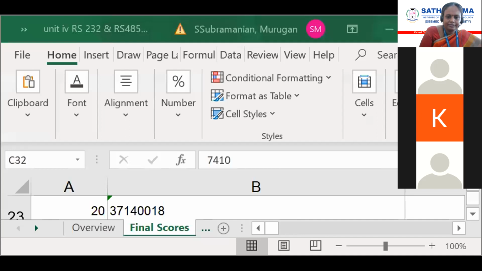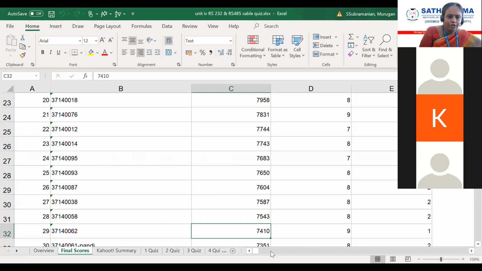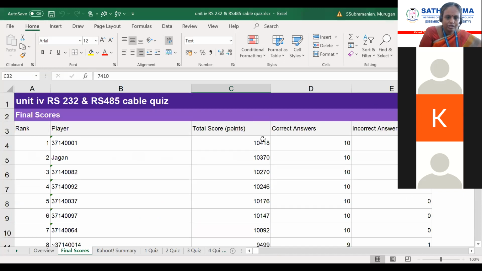Actually, yesterday you have... Can you able to view your scores? Yes, ma'am. Okay. Register number one, Aarti, has scored good. Jagan, are you here, Jagan? Register number 82, who is 82?